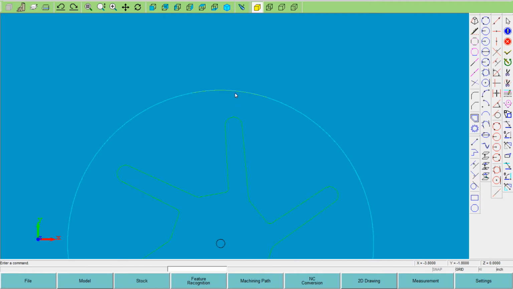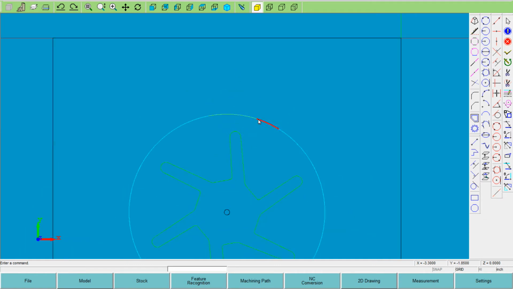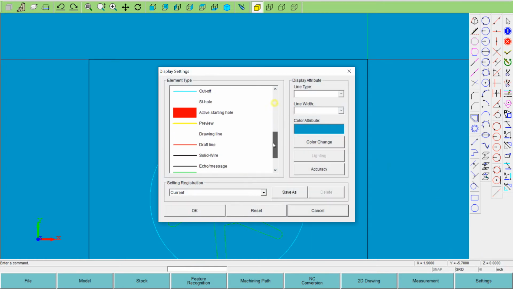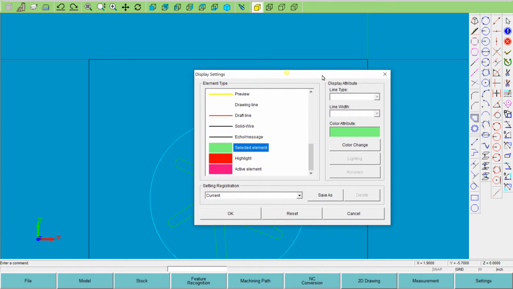Now, the selection color is important because if I pick something here just to light it up, you can't tell. The selecting color right now is green. And if you have this situation where you select something and it's not changing colors, go into settings, display, slide the slider down, selected element. See, it's green. That's the same color as this shape.